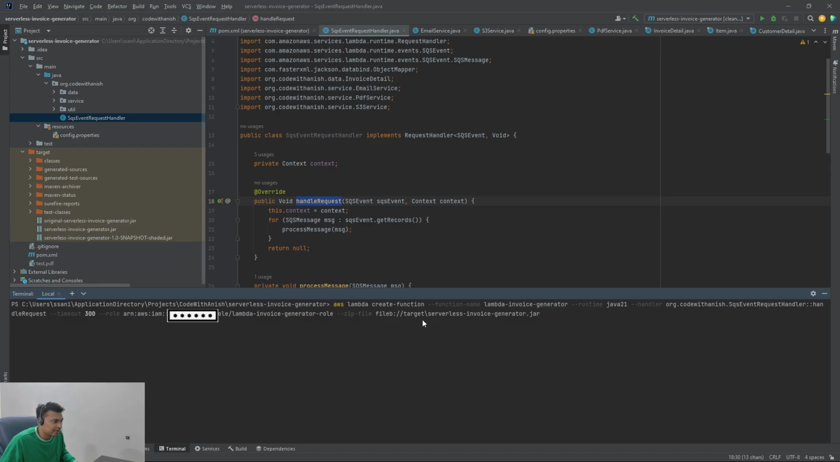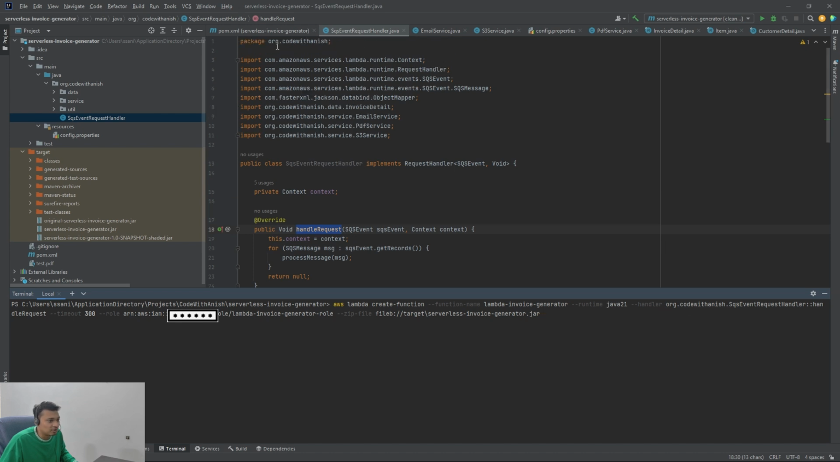That's all. I have given the command here, aws lambda create-function. The function name is lambda invoice generator, Java runtime 21, and the handler, the full package name org.code with Anish, SQS event handler, and the method handleRequest, timeout 300 seconds, which means 5 minutes, and the role which we created, the role name, and then the zip file corresponds to fileb://target/serverless invoice generator. So on running this, it will create the Lambda function in AWS and upload this jar file.